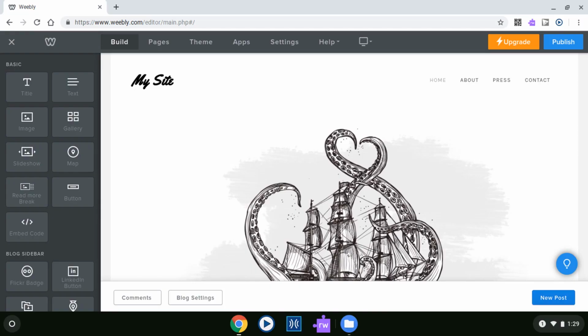Here's my blog, and I am on the build, which is what it defaults to, and the build button gives you these little icons here: image, title, text. These are the three main buttons you will be using. The first thing we're going to do is create a new post. So come down here and click this new post button, and then we'll be able to start adding images, titles, and text. Sounds like fun? All right, let's do it. Click new post.